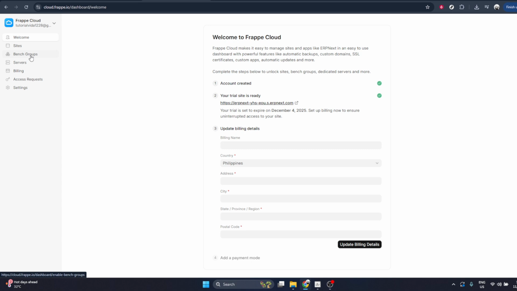First, open your web browser and go to the FrappéCloud dashboard. You'll need to be logged in with an account that has access to your ERPNext site. If you're already signed in, you should land on the main dashboard page. This is where you can see an overview of your projects and sites hosted on FrappéCloud.